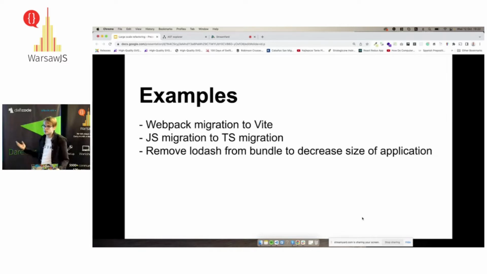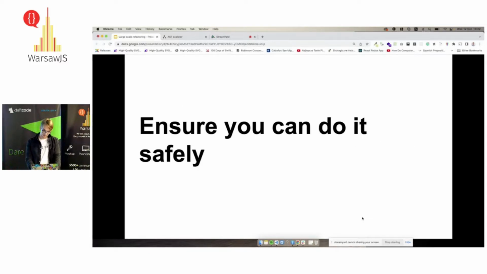So Webpack migration to Vite, for example, can bring build speed. JS migration to TS can bring a better developer experience. Removing Lodash, for example, decreases the size of the application. Yes, these are examples of values. Of course, depending on the migration or refactoring, it will be different.